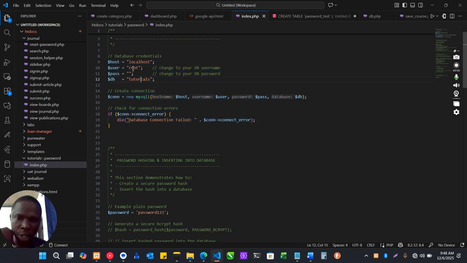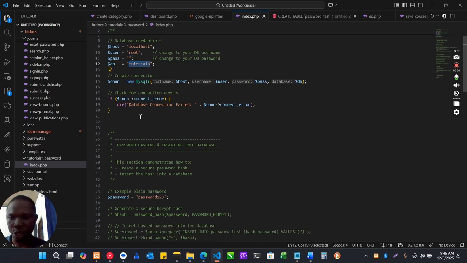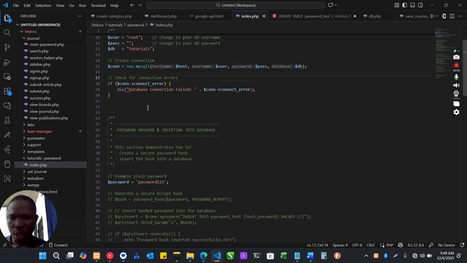For localhost, you don't need any specific username, and you don't use any password. The password is empty. The universal username for localhost is always root, and our database name is tutorial. This create connection line of code will enable you to do all of that. This is going to check if the connection was successful or not. If it wasn't, it's going to display an error, so you can check where you have a mistake.